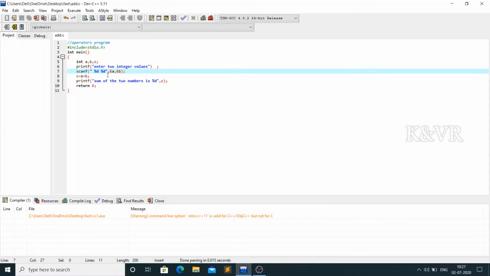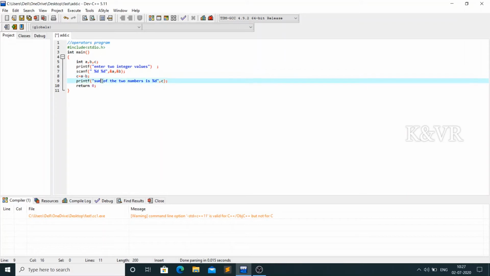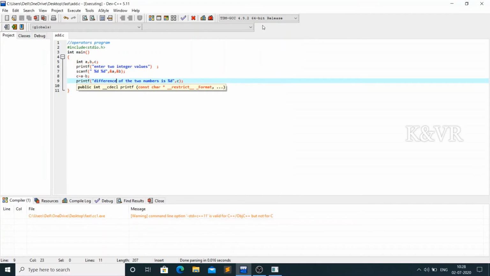Now suppose we have to perform subtraction, A minus B. Here, difference. First we should compile, next we should run. I'm taking 2 and 1. The result is: difference of the two numbers is 1. The first number should be greater than the second number, or else it will result in a negative value as our output.